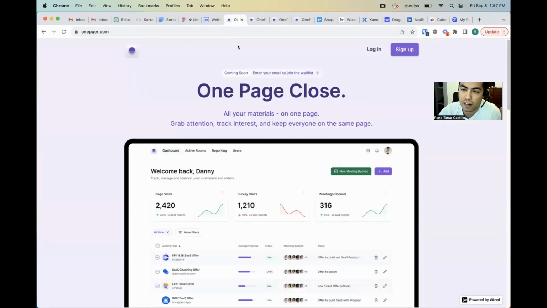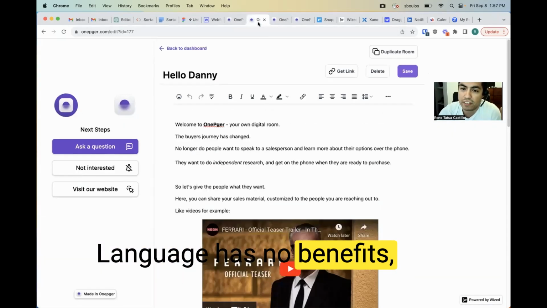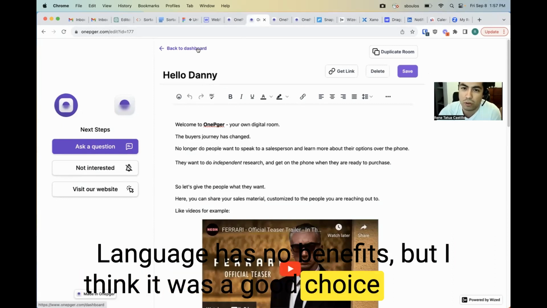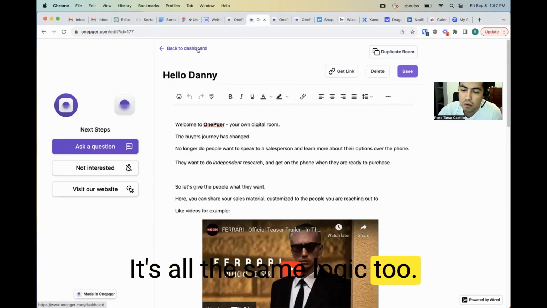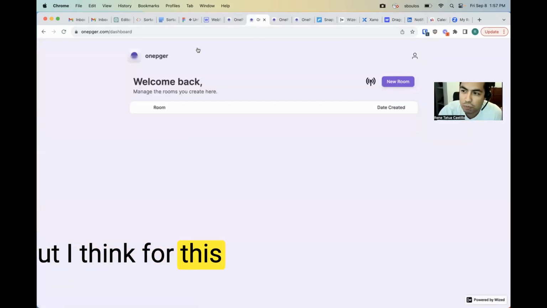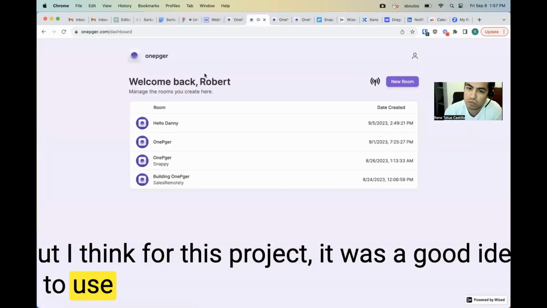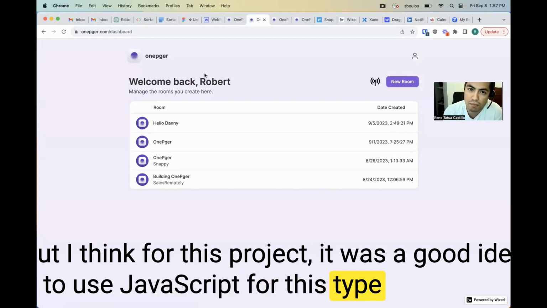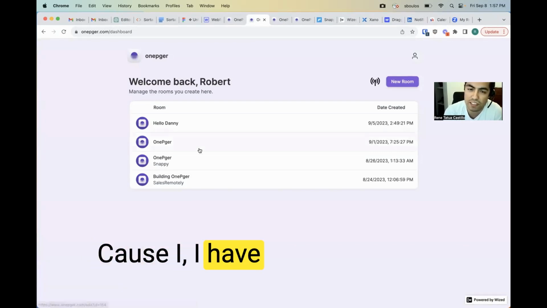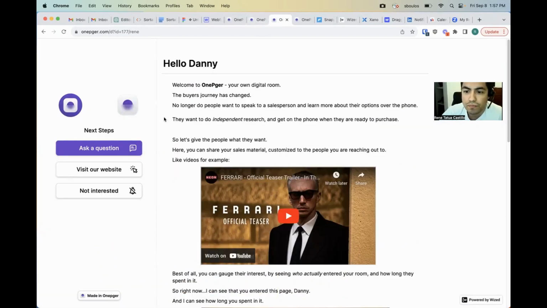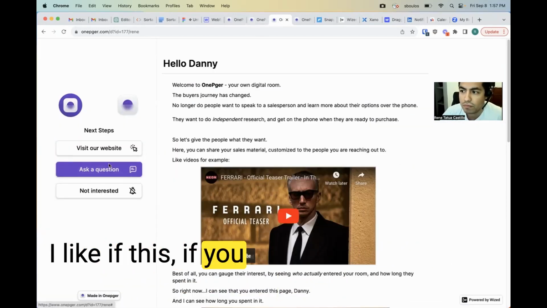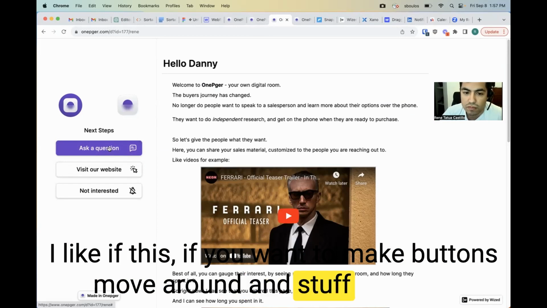Every language has benefits, but I think it's a good choice to use. It's all the same underlying logic too. But I think for this project, it was a good idea to use JavaScript for this type of project because I have seen this before in the past with other projects. I agree, it was a good choice.